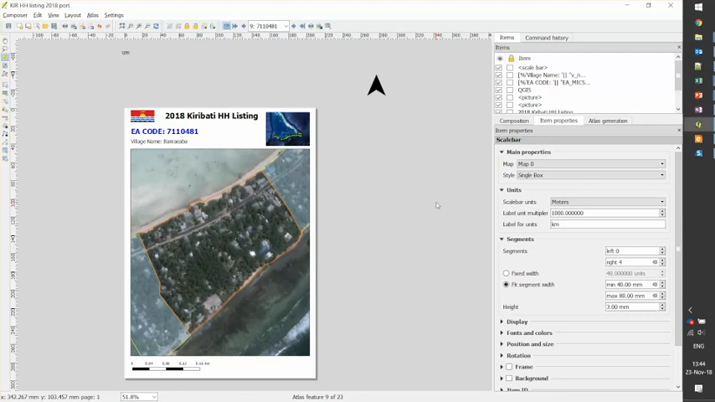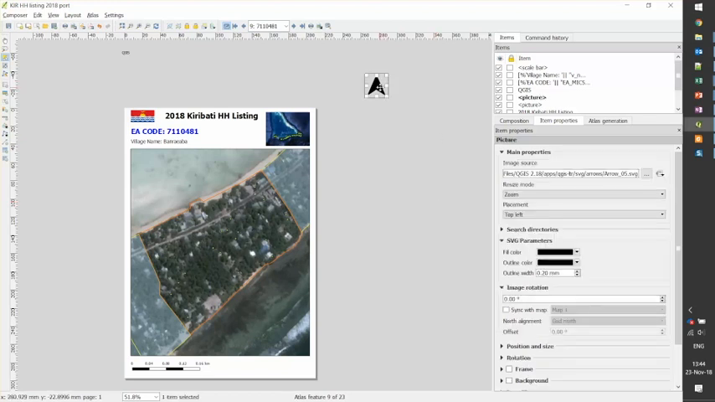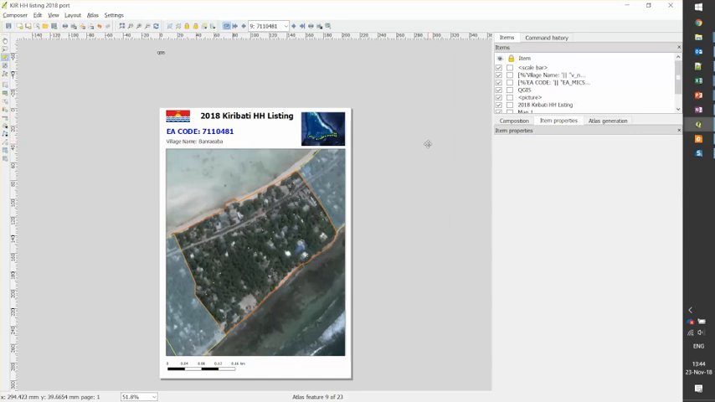What is missing in that map apart from the legend? Okay. So now I have set the EA text, the village name text, the scale bar. It is a good moment to save your project. Okay, click save.